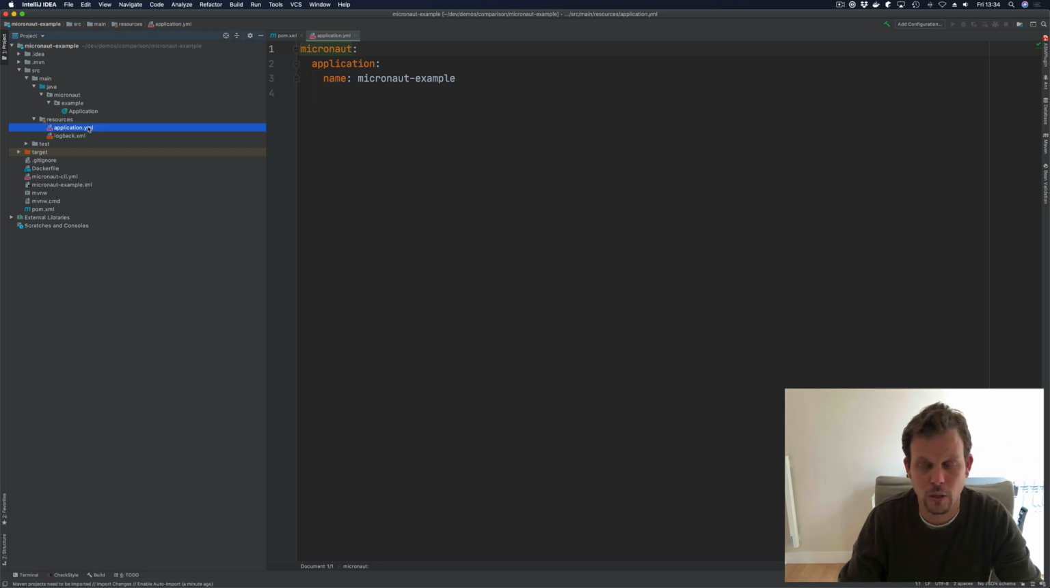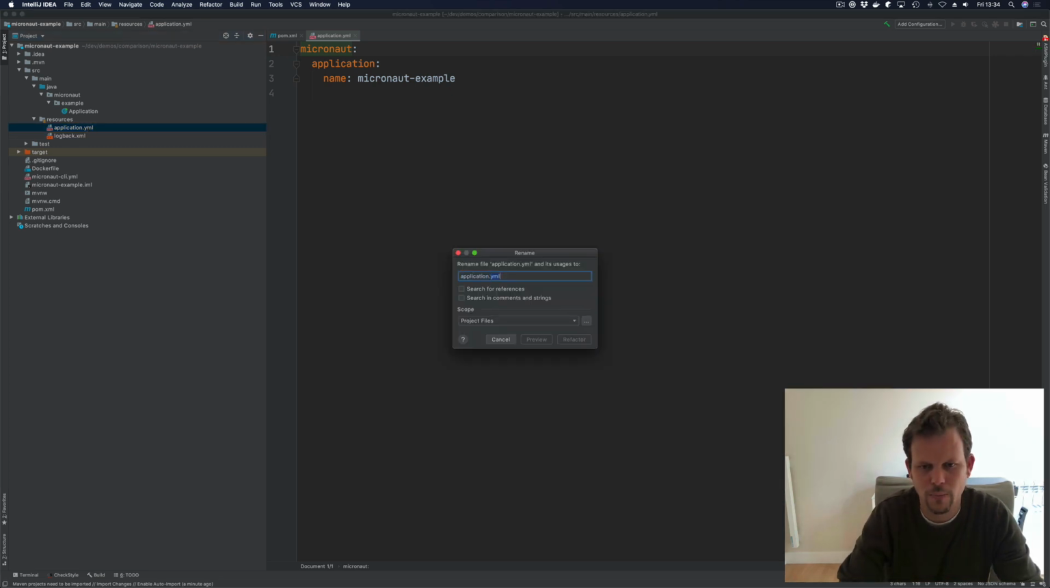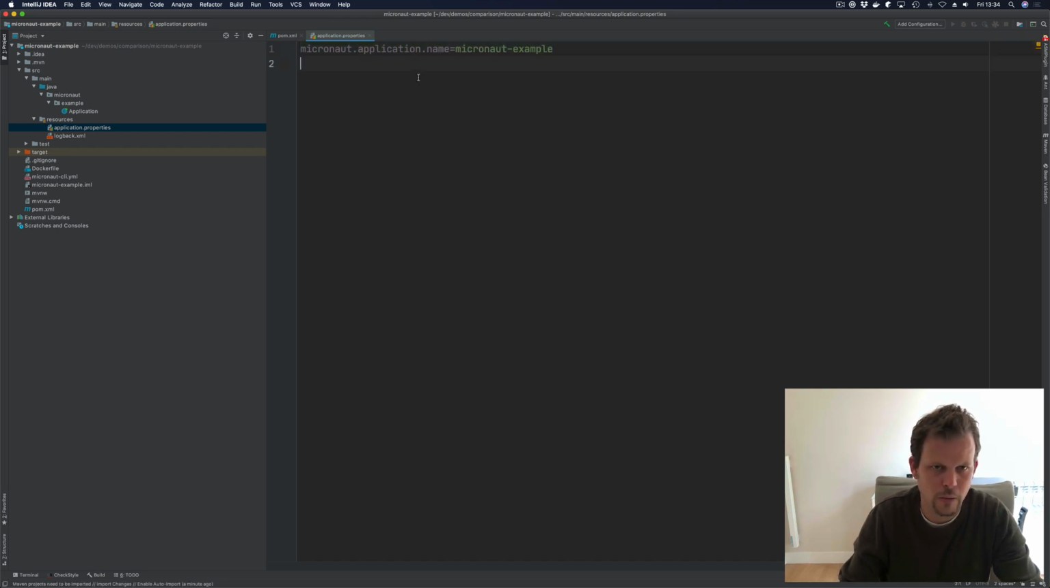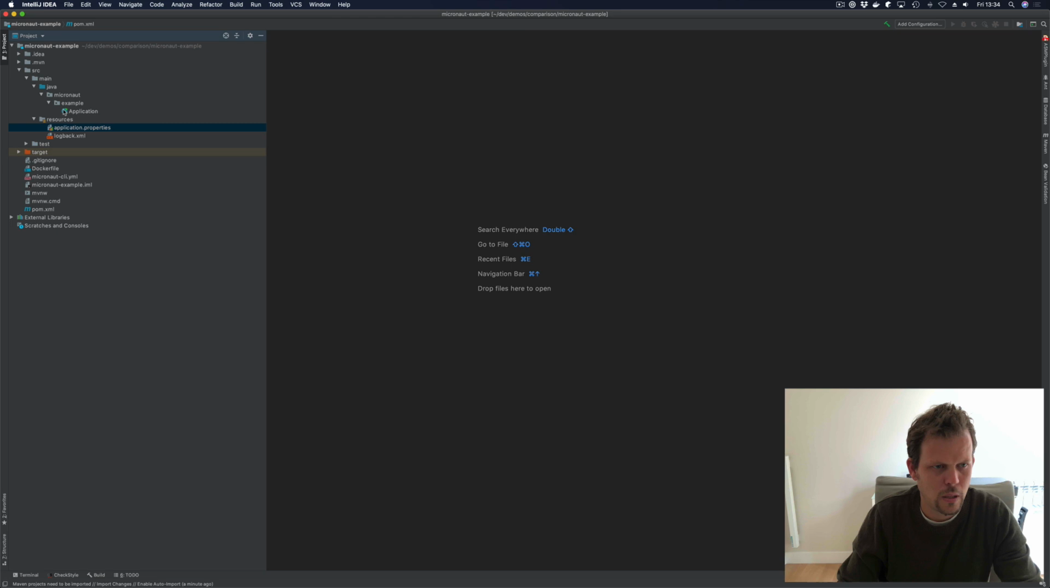So in order to compare apples with apples again, relating to the other two frameworks, I'm going to rename this to application.properties, and I'm going to turn it into a properties file, which is much smaller and more efficient to parse than a YAML file is. So there we go. So now we have an application.properties. So now let's build a basic application that demonstrates some features.